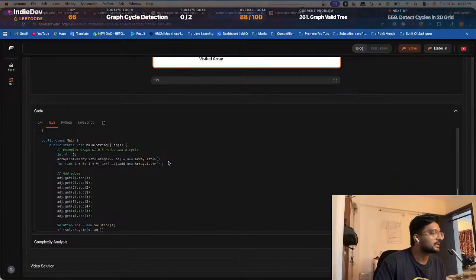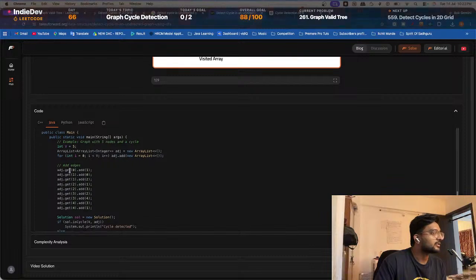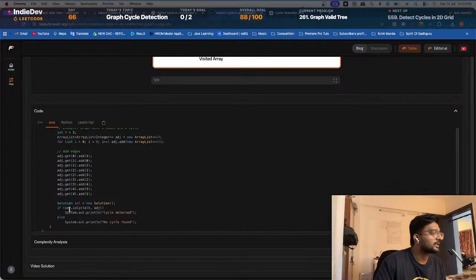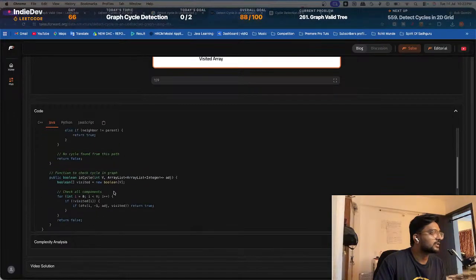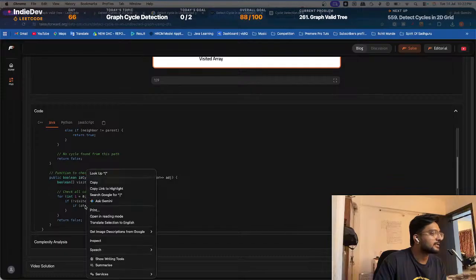So in the main, I'm checking just main from 5 vertices. It has created an adjacency list, added new adjacency lists, and gets 0 1. They have created a custom graph, and then this solution is cycle. Its cycle is the function that we are focused on. Okay, and it takes the boolean visited array and calls this DFS function.